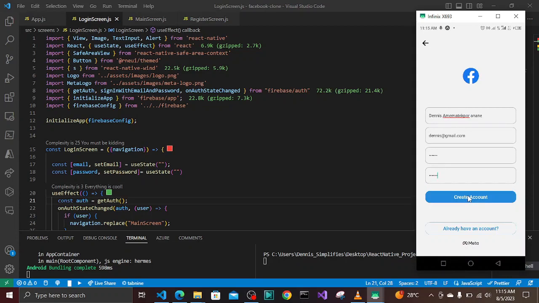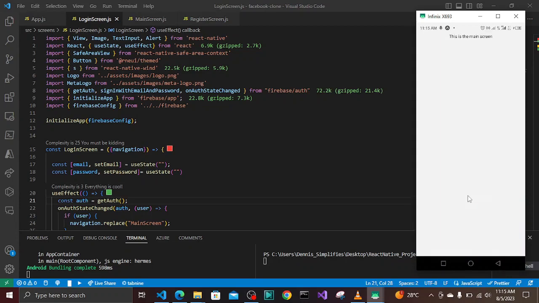So this is going to load. It's going to create the account, and then log in. You see it has moved me to the main screen. So you can see I have logged in, and you can see on top over here, this is the main screen. So you can see that the use effect, the moment I got authenticated, it navigated me straight to the main screen, right? So the same thing will happen for the login screen. The moment the user is authenticated and the user presses on the login button, it's going to move the user straight to the main screen.